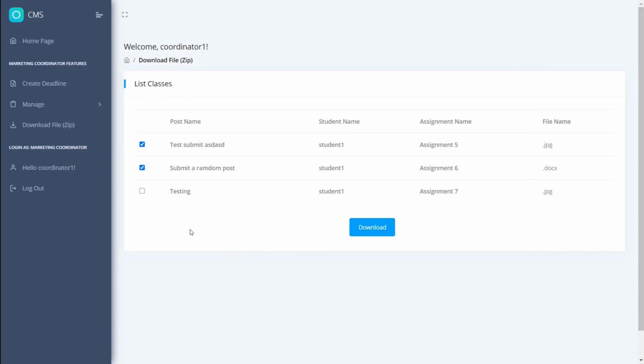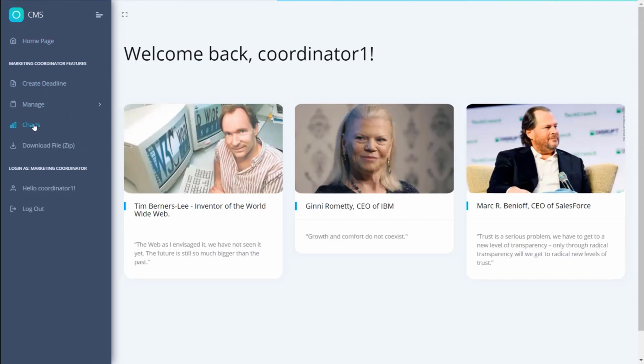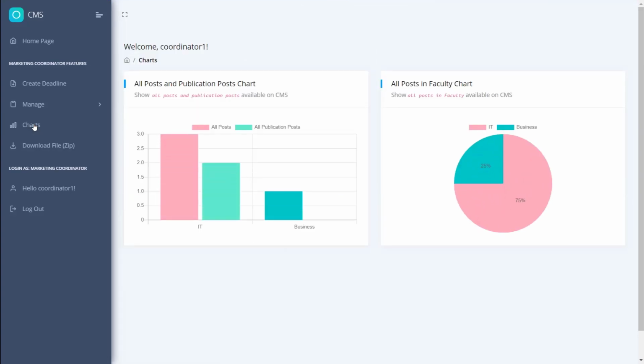And one more function of the coordinator is that he can track the statistical data related to the posts in chart form. You can see this is the column chart which is shown. This column chart is showing all the posts and the publication posts available on the CMS, and this pie chart shows the posts in the faculties available on the CMS. And that's all for the coordinator role.